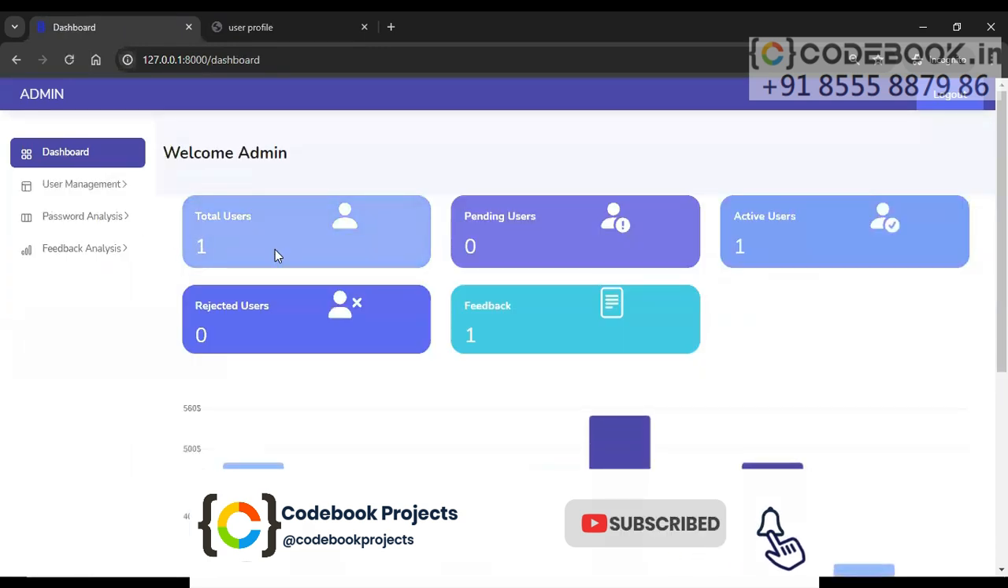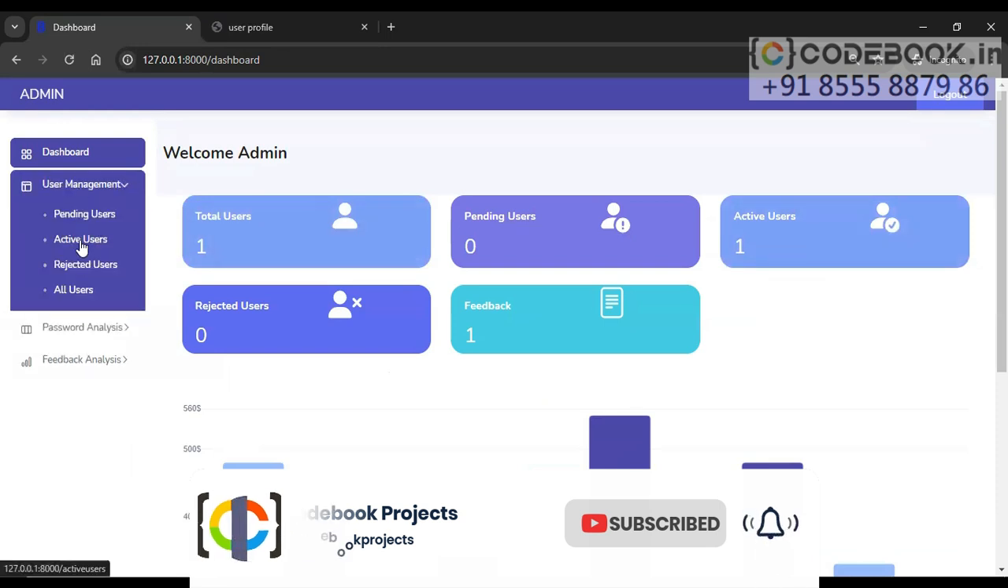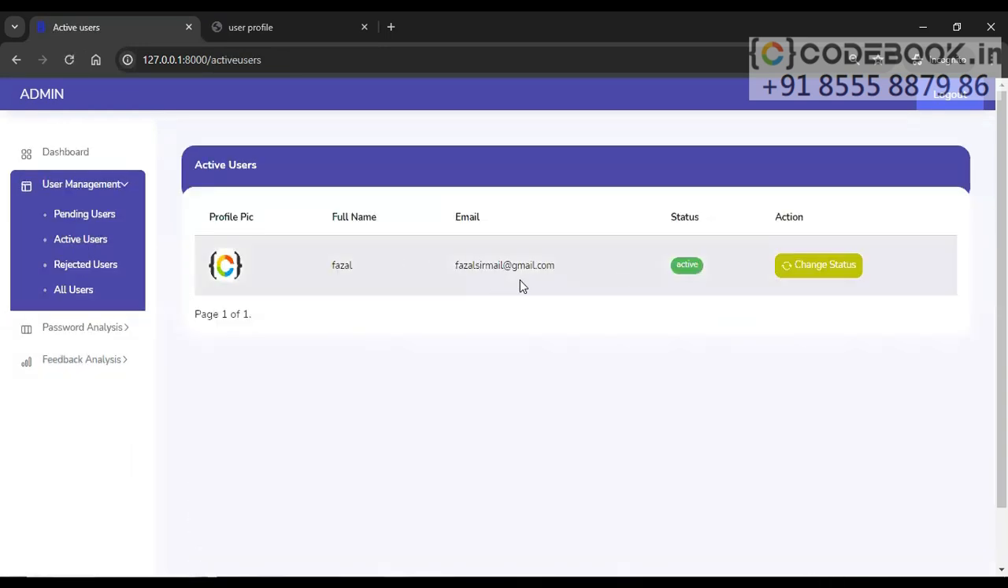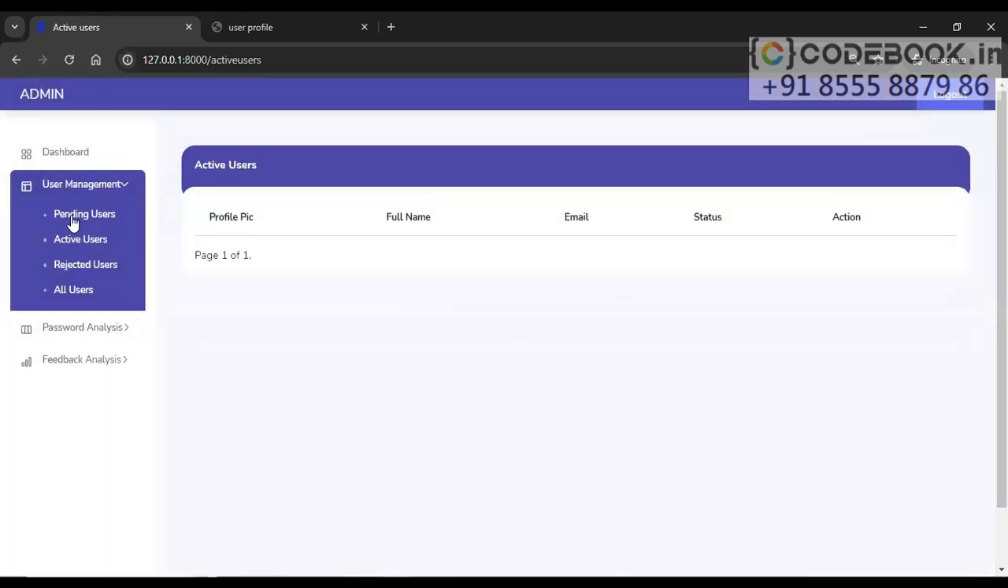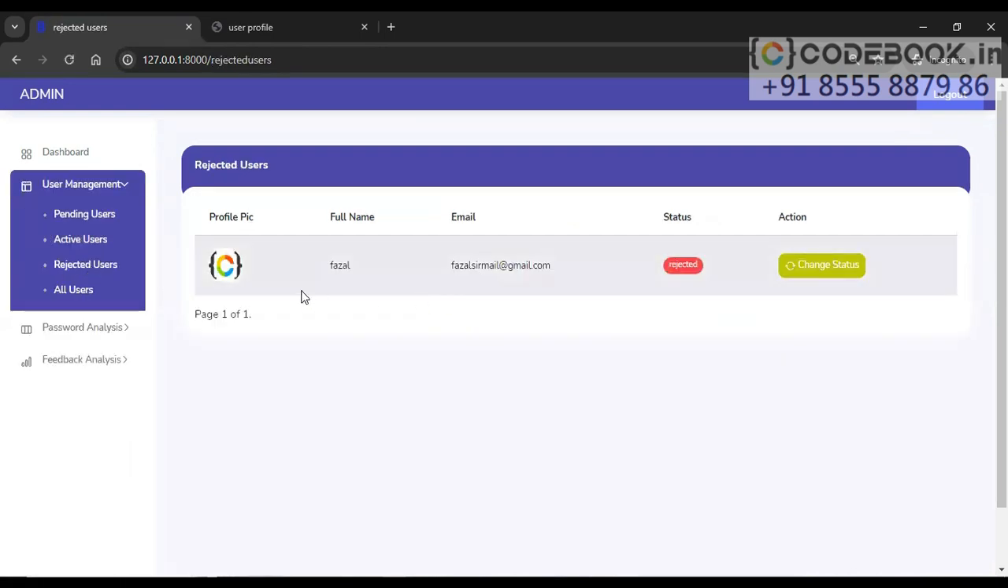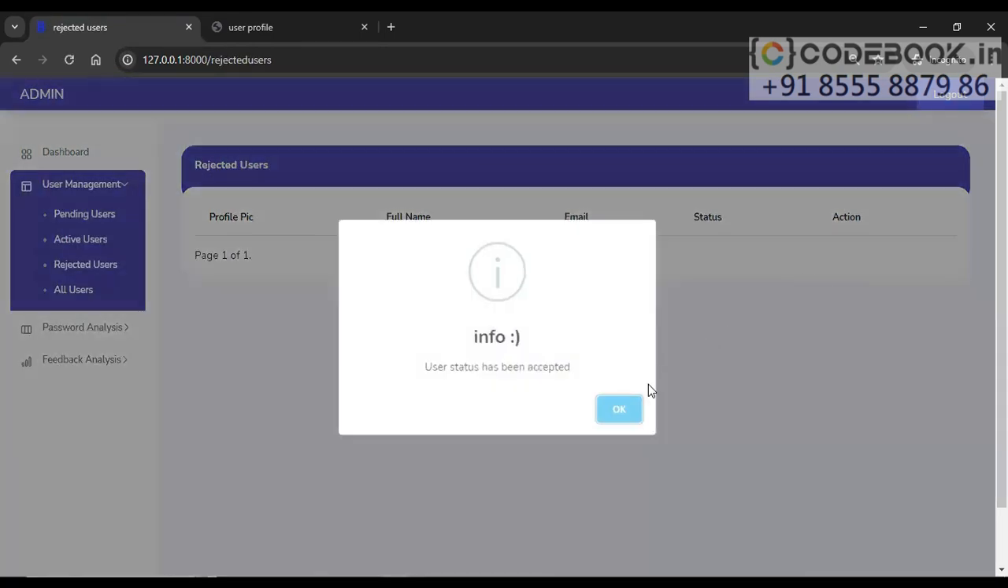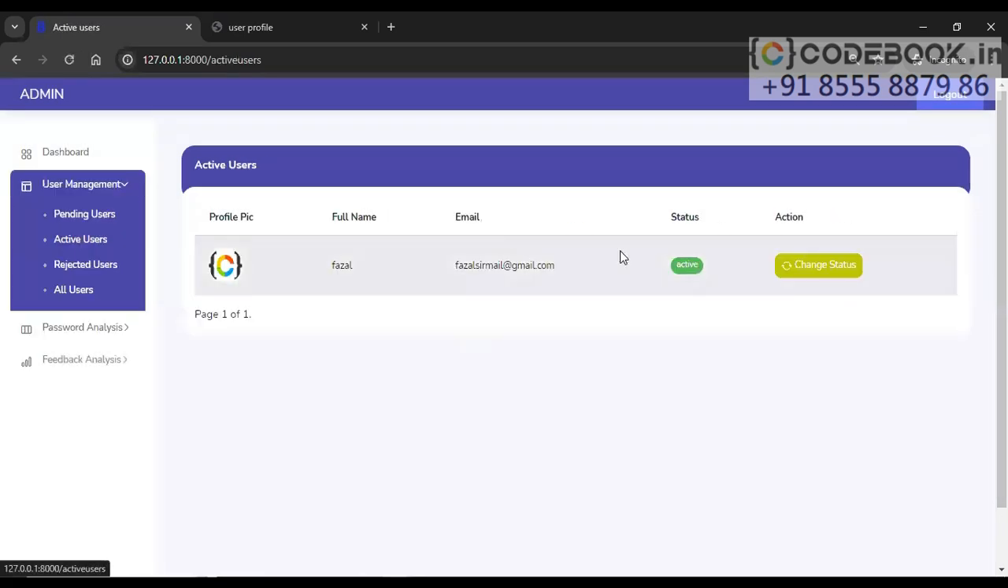If we go to admin now and go to the dashboard, we can see total number of users is 1, active users is 1, feedback is 1. Let's go to user management, active users. Here there is a user whose account status is active. If the administrator wants to change it, he can change the status by clicking on this button. Now you can see the user status is changed to pending. Or else it will be available as rejected. Now let's change it to active again. It will be available in active now.